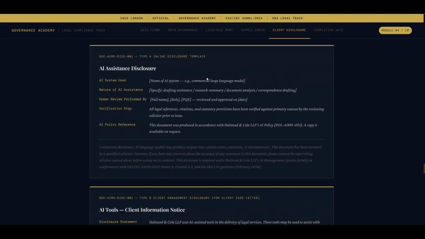And let's look at some examples of that. So I've got here the Type A inline disclosure template. And as you can see here, we've got the AI systems used. So this will be the name of the AI system, the nature of the AI assistant, so defining what the tool is used for, whether it's research, summary, document analysis, and so on.